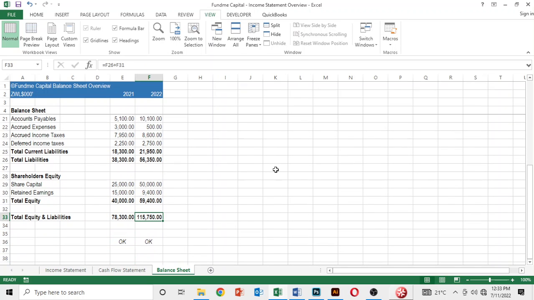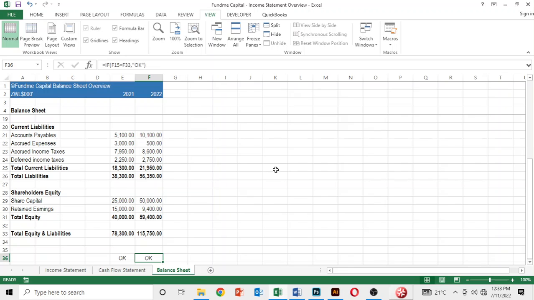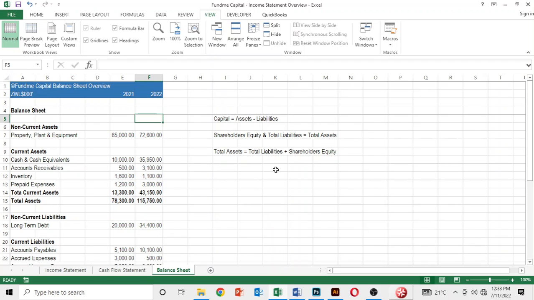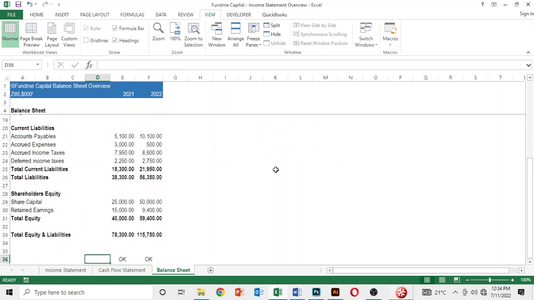And as you can see, our balance sheet is balancing in both years, 2021 and 2022. So you can see 115,750 and then 115,750. Right, so this is fantastic, guys. Let's just format this a little bit. So we just want to remove these grid lines. To do that, we're going to press on our keyboard Alt W and then press VG, and that way we remove the grid lines. Perfect.